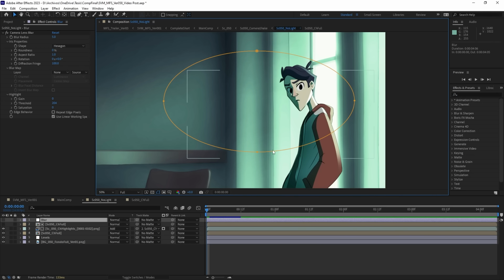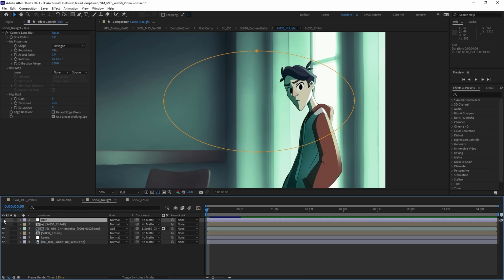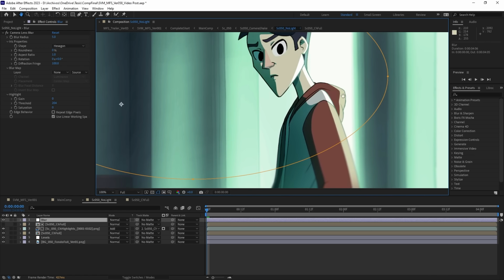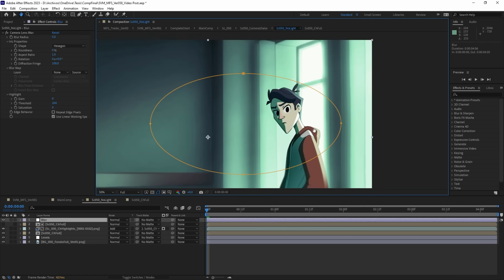I have done the same thing with an adjustment layer with blur. And using a round mask, you can see if I turn it back on, that it slowly makes everything blurry, except where we want to focus.